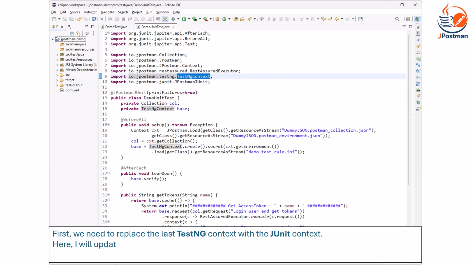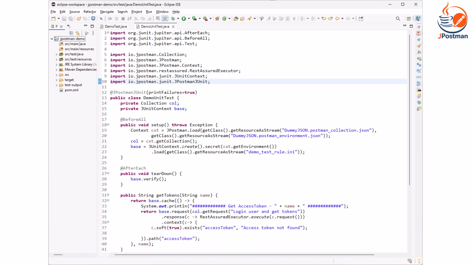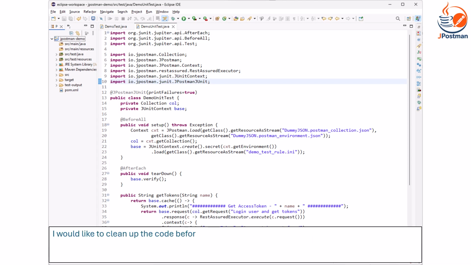Here, I will update the import from io.jpostman TestNG context to io.jpostman JUnit context, and then change the context type in the code. I would like to clean up the code before continuing.